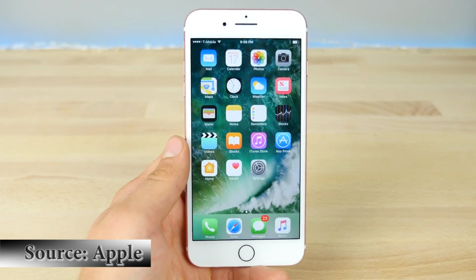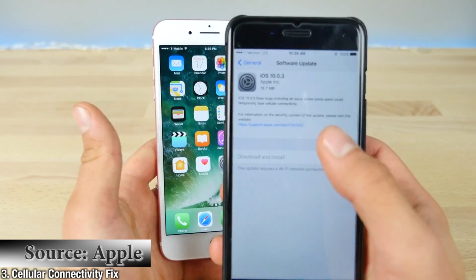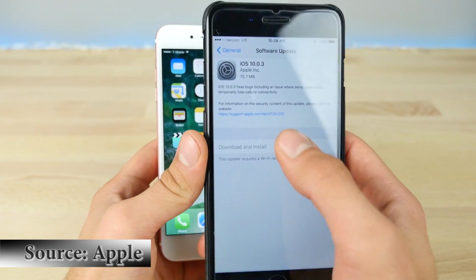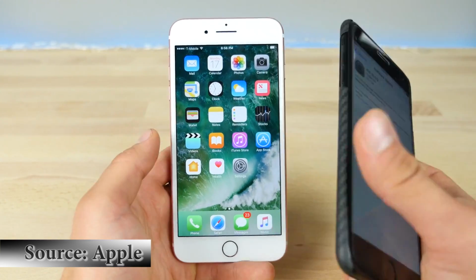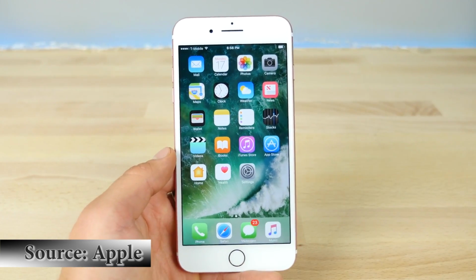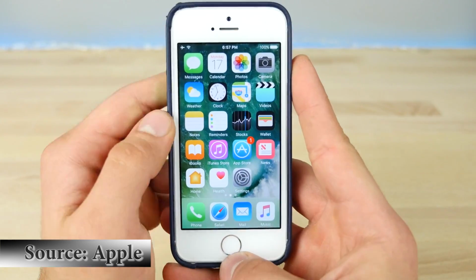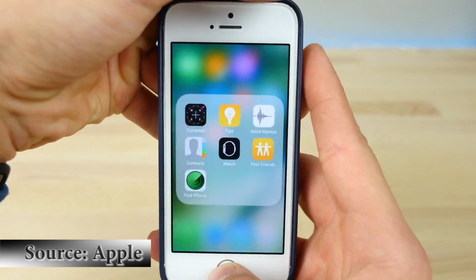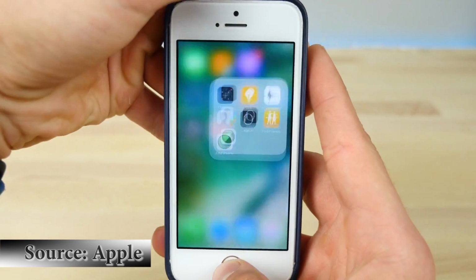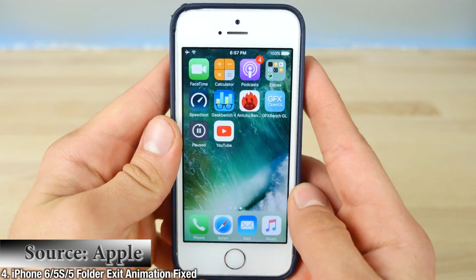Now, iOS 10.1 does include the latest iOS 10.0.3 changes, which was released earlier today. So that means the cellular connectivity bug fix is now implemented in iOS 10.1. So Beta 4 finally brings that to it. And just a couple smaller ones here. On the older iPhone 5 and 5S, whenever you leave a folder, you'll get a pixelation effect on the pixels of the icons and the text itself, and it's a little annoying, so that's since been fixed in 10.1.